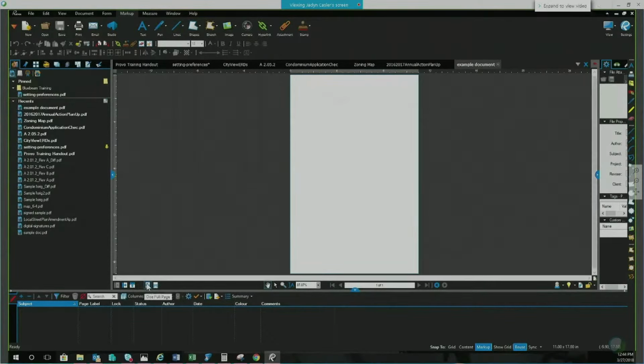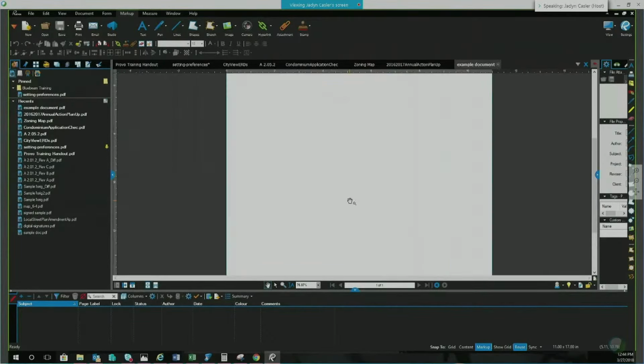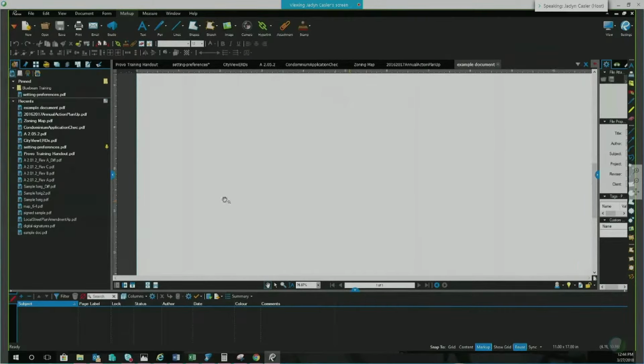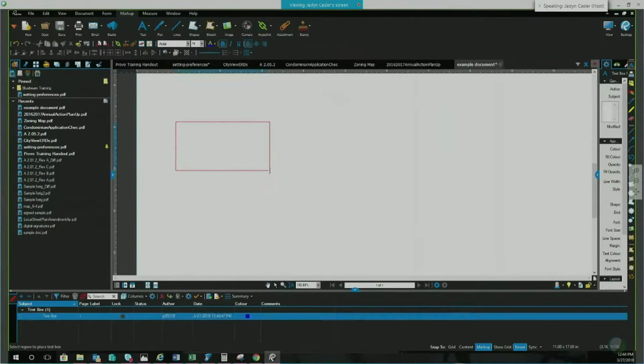And to do that, I'm going to click on one full page just because I want to zoom in a bit more. And let's start from the left to the right. So one of our first document examples that we can use is the text box. When we select the text box, we can draw it out and we can start typing.